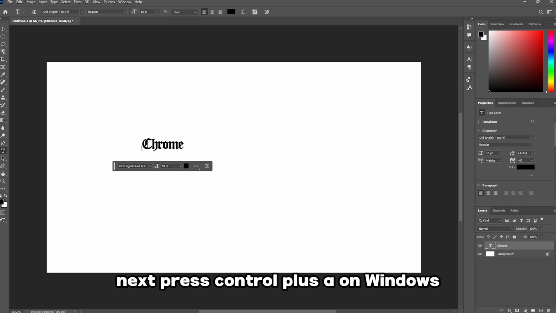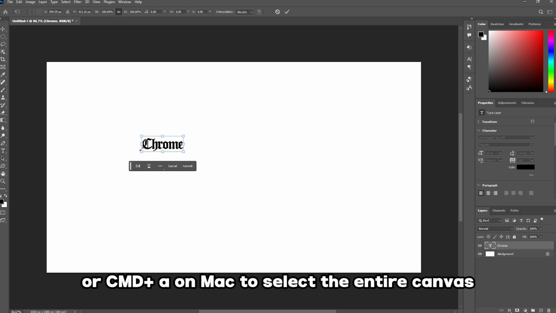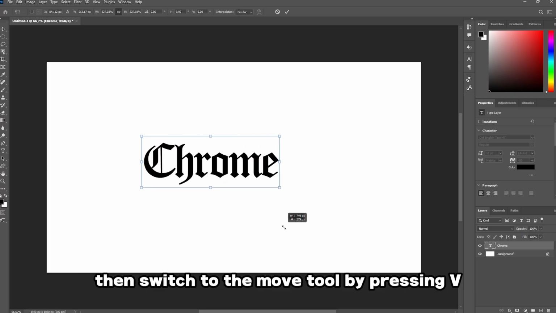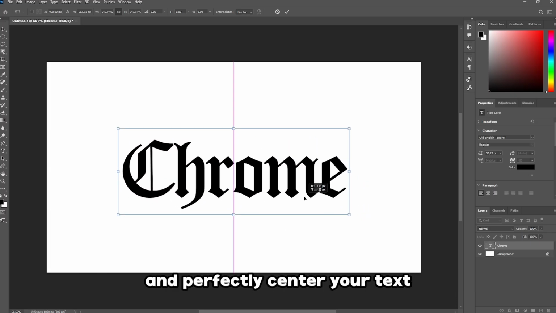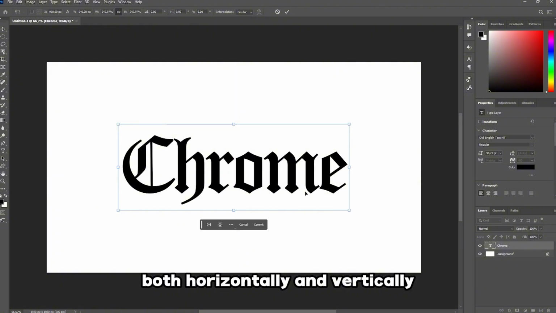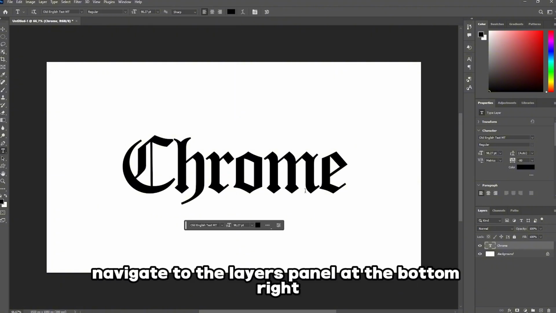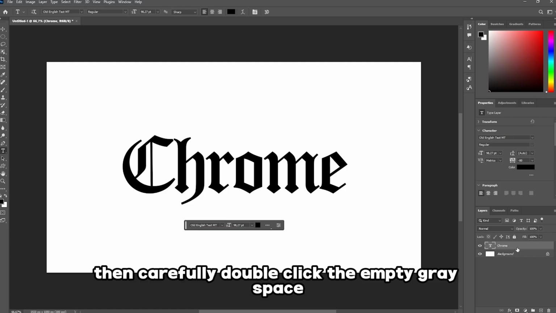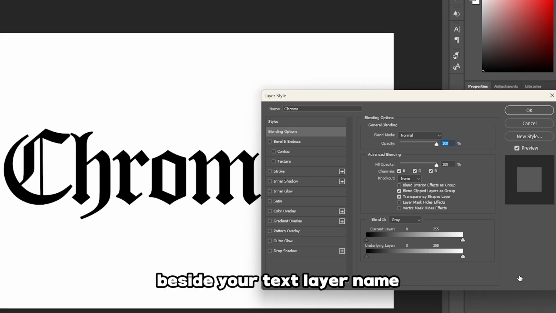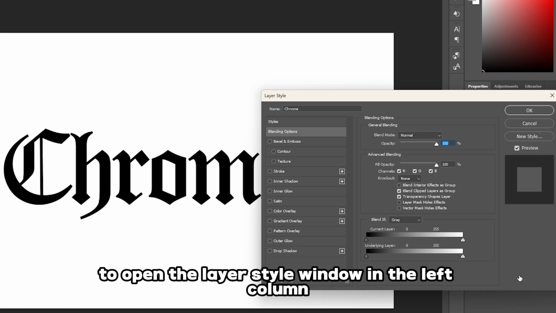Next, press Ctrl+A on Windows or Cmd+A on Mac to select the entire canvas. Then switch to the Move tool by pressing V and perfectly center your text both horizontally and vertically. Navigate to the Layers panel at the bottom right. Then carefully double-click the empty gray space beside your text layer name to open the Layer Style window.